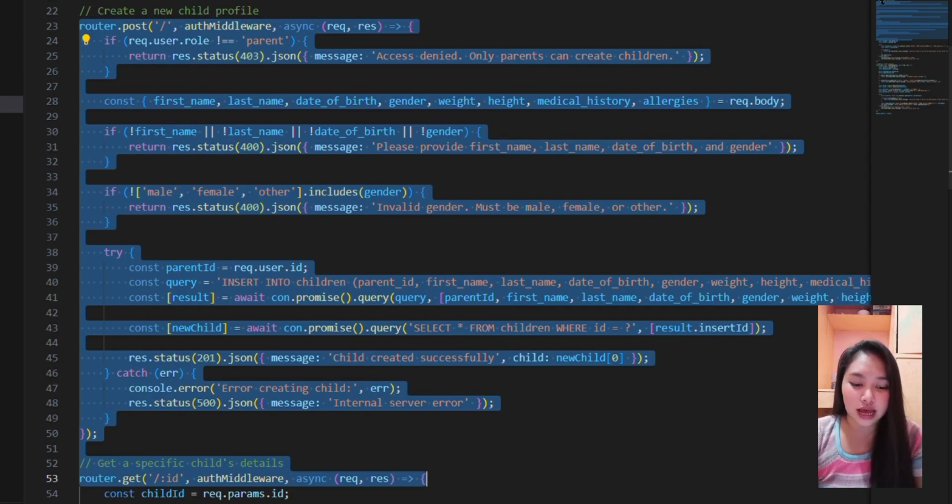This route retrieves a specific child profile but only if the child belongs to the logged-in parent. Then, the query adds a second check for the parent ID, enforcing strict ownership of records. Then, to update a child profile, we need to use a route that allows parents to update child information. The required fields include name, date of birth, and gender. The API also validates gender input to ensure data consistency.